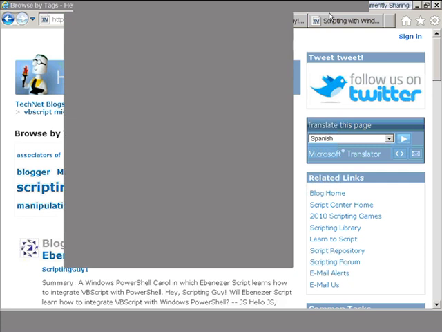Can we make VBScripts deployable so that they will run on remote machines? Yeah, you can. There's a number of ways to do that.